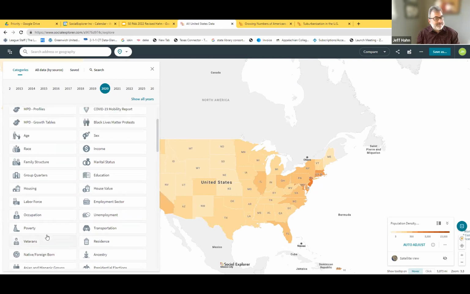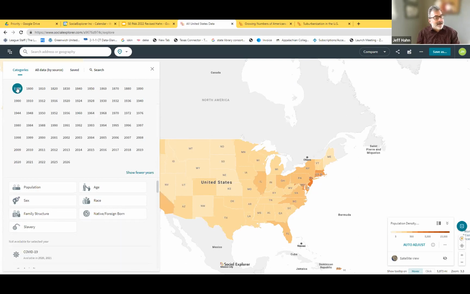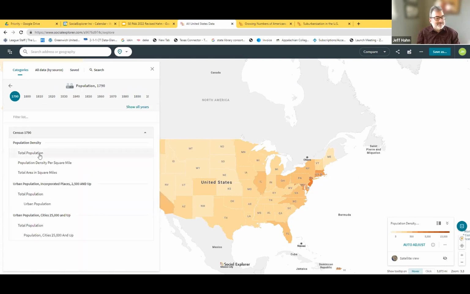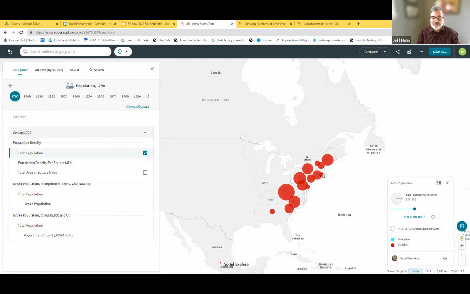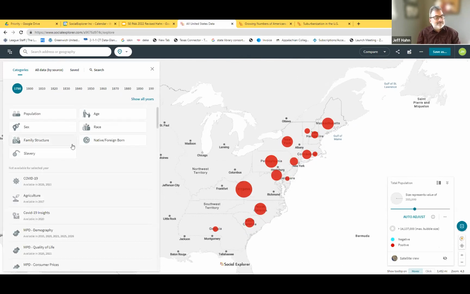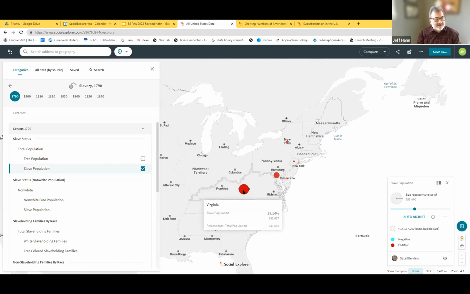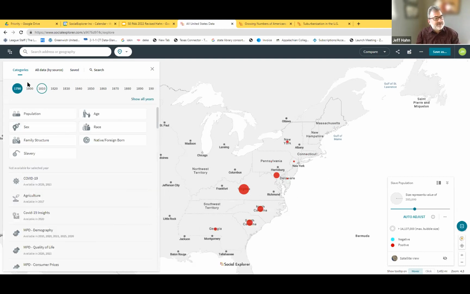We have election data. And you can also go in by year. So we go all the way back to the first census. If you wanted to look at population from the 1790 census, you can see that here. You can also look at age and race, look at slave population from 1790. So we have all of the historical data going back to 1790 with the US Census.